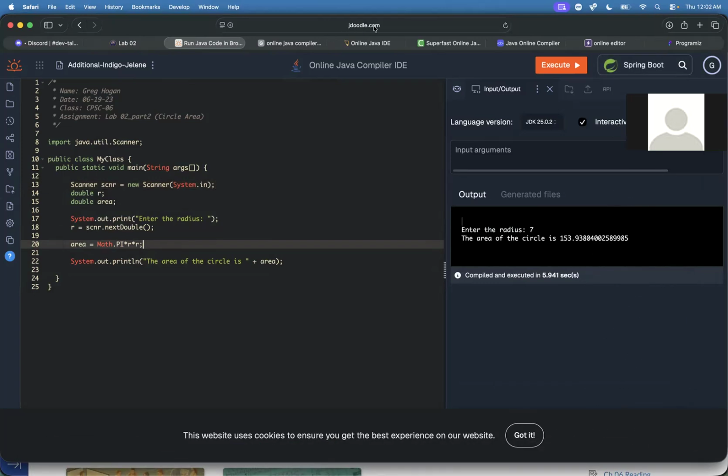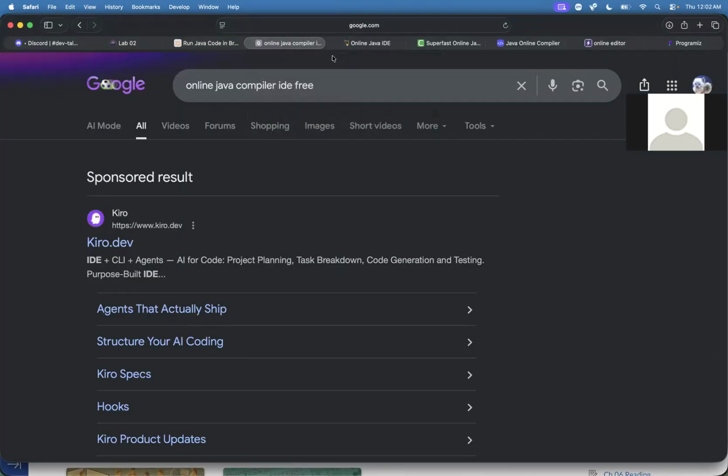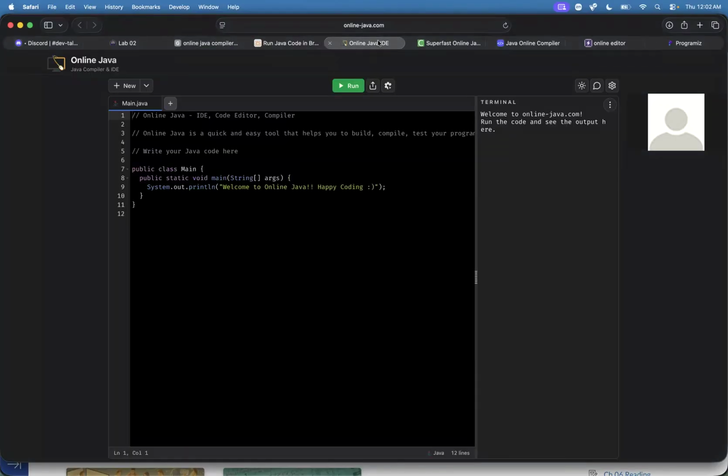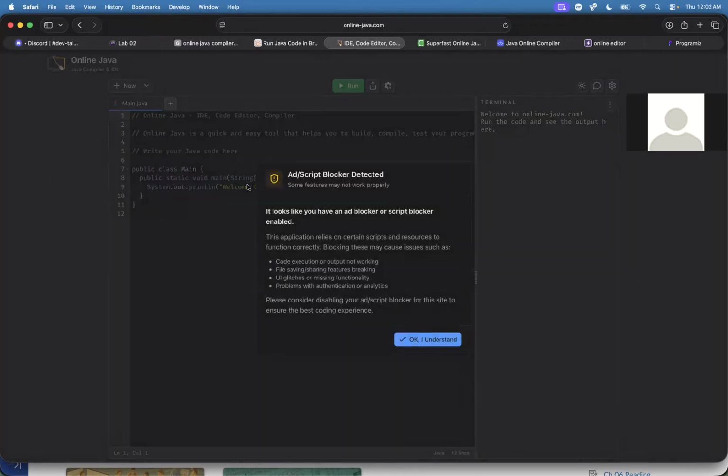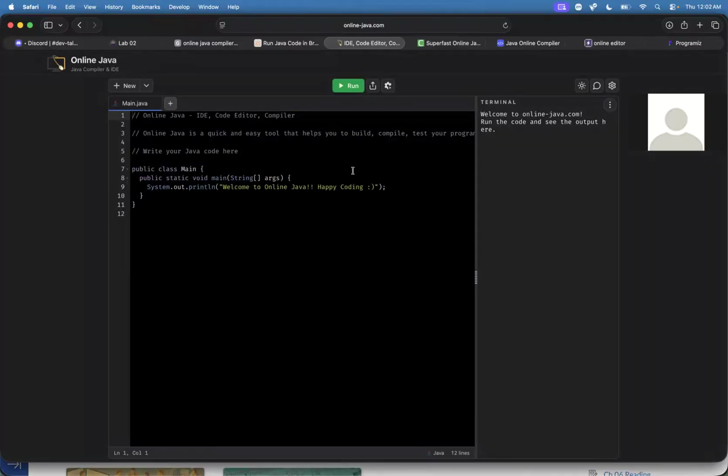So this was jdoodle.com, but here's another one. This one, actually, that's the search forum. Here's one, online-java.com. And when I come here, this is just what starts up when you get here. And so, sure. You'll notice on this one that it says public class main.